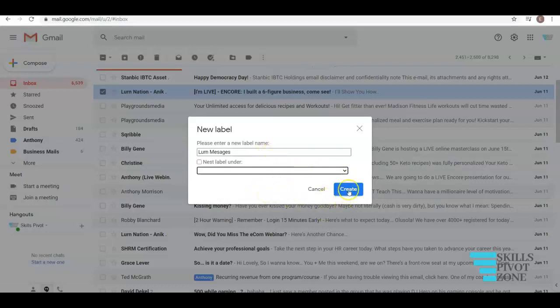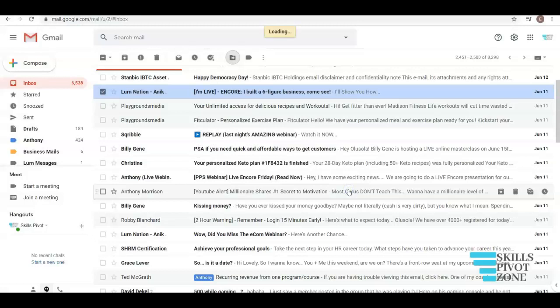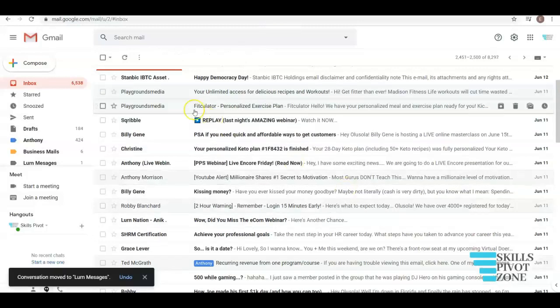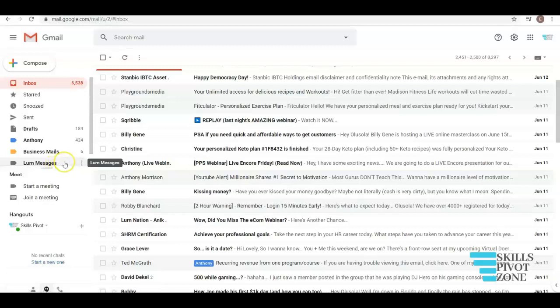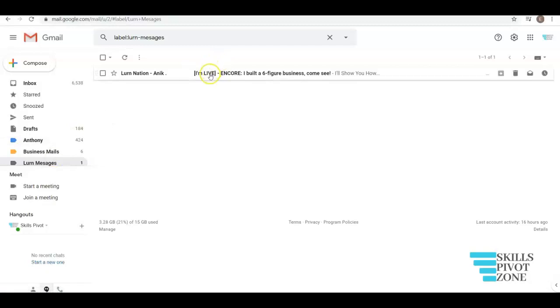I'll click on create. So it's automatically going to move that message into the Lawn Messages folder. If you look to the left side of my box, you can see Lawn Messages. So it automatically moves the message into that label folder. If I click on that label, I can see that message sitting right in the folder.